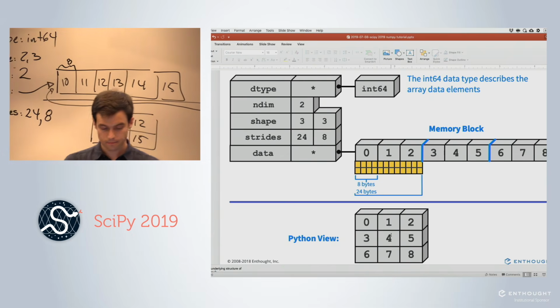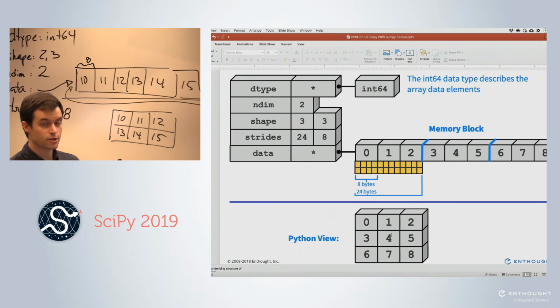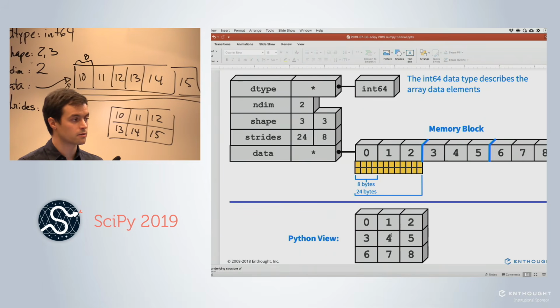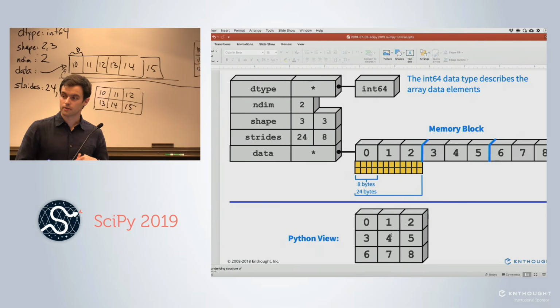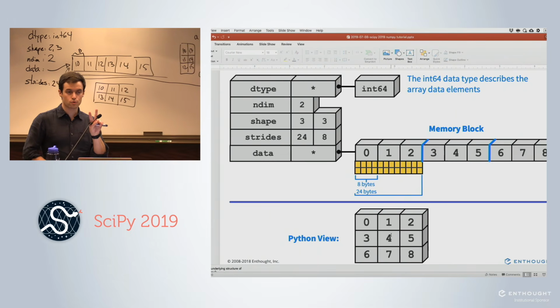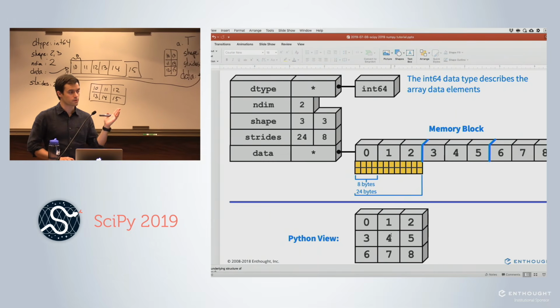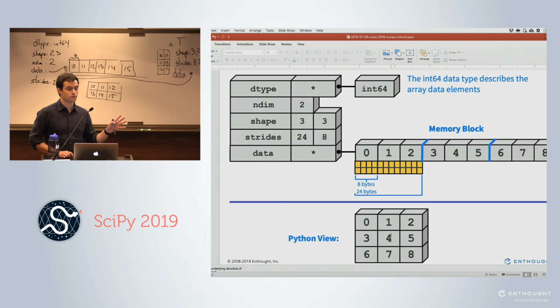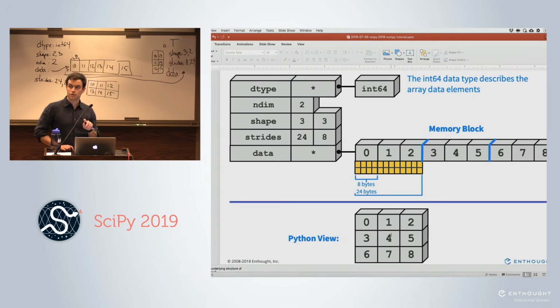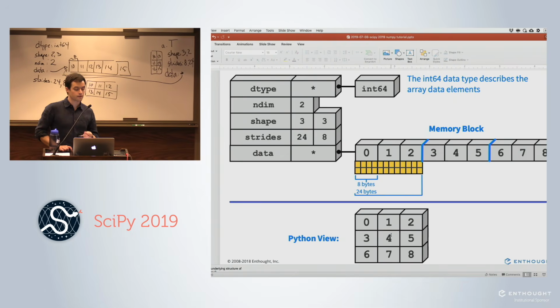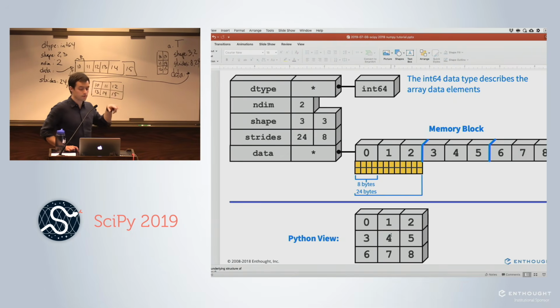Like this. So doing a transpose like this does not trigger any memory copy. Right? NumPy doesn't need to copy the data. It has to swap the shape, swap the strides, and that's it. To go from 10 to 11, 2 different rows, now it jumps only one element, 8 bytes. But to go from 10 to 13, it jumps 3 elements, that's 24 bytes.